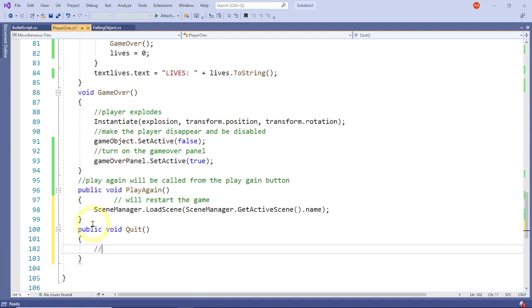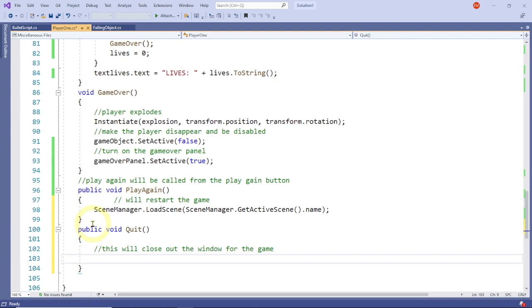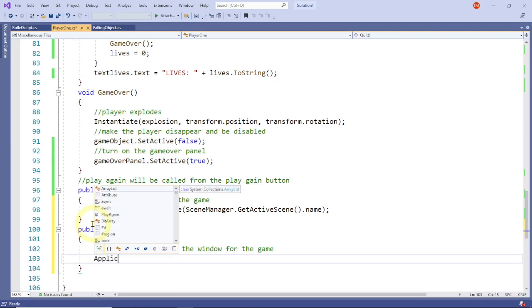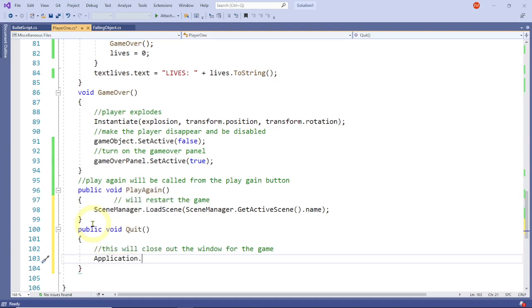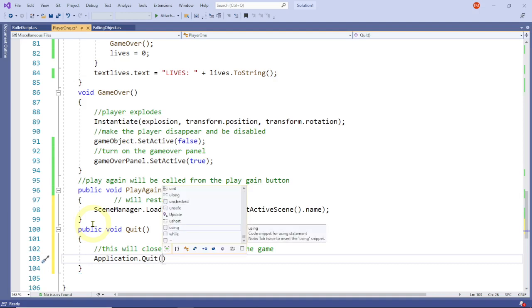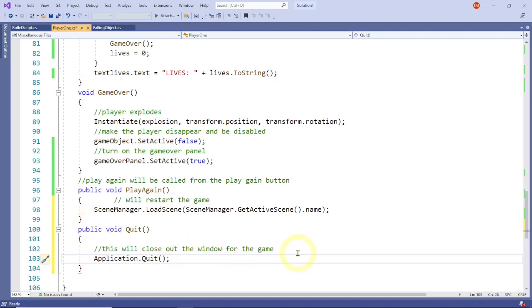This is the application that will close the window out. Okay, so if you're playing in a window mode, it will close the window out. This will close out the window for the game. Okay, and that code is going to be application, and that application is going to be dot quit. Okay, and close that out with semicolon. All right, so what's next? What do we got to do next? Oh, save it, of course.